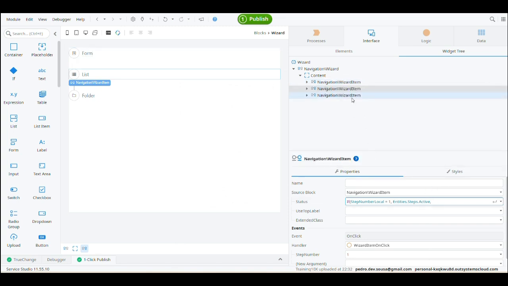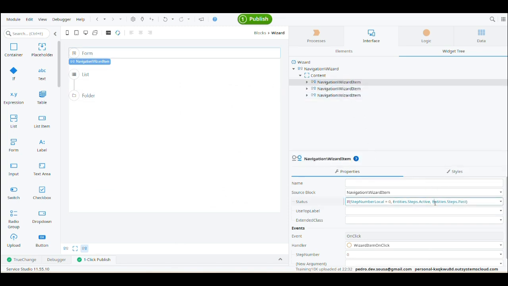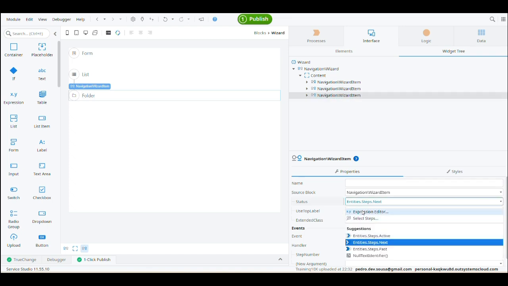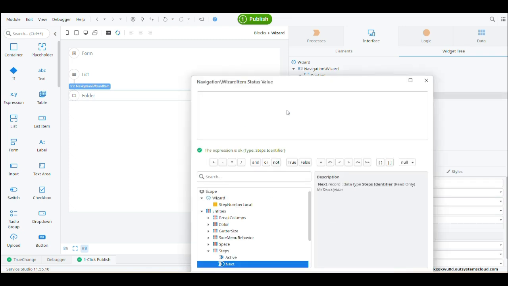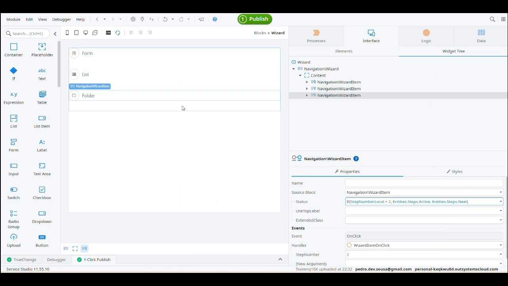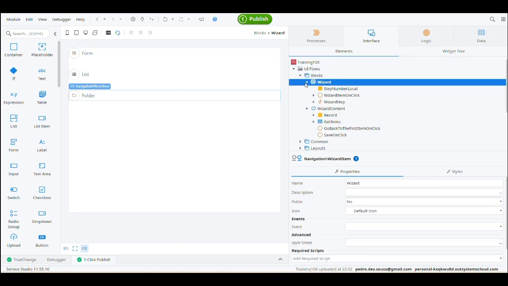And last we have our last step. So here we're going to say that if this is 2, it is active. If not, this is next. In here we have, at least right now, all done.